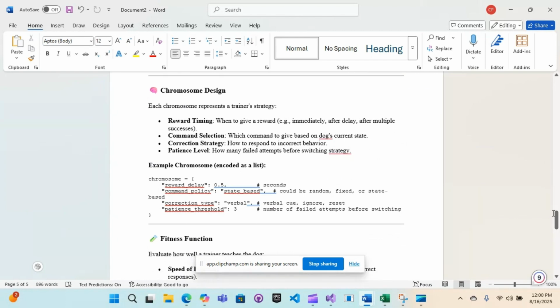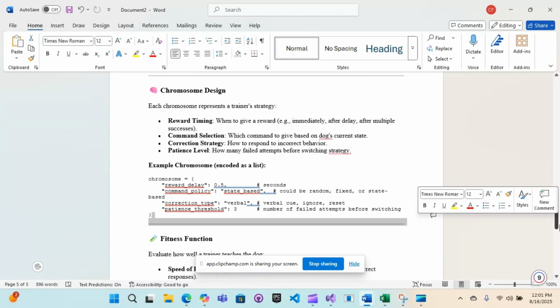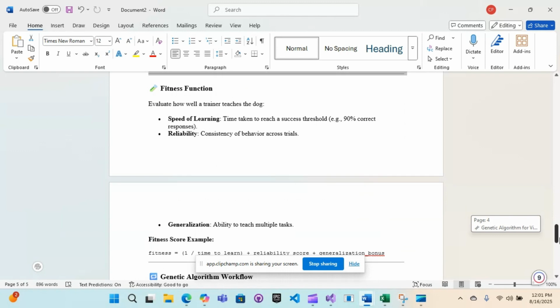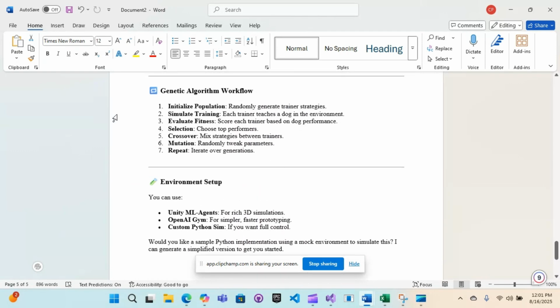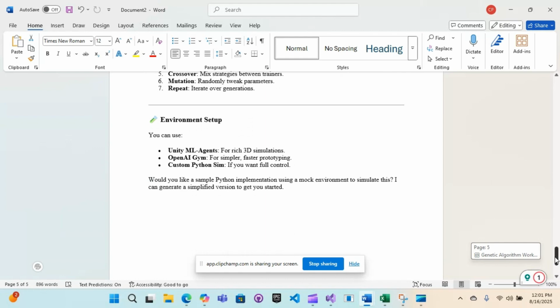Copilot, chromosome design. So we have the rewards running our same variables, and fitness. And this is how the workflow goes. We initialize the population, simulate the training, evaluate the fitness, see how the dog is actually doing, selection, choose the top performers, crossover, mix between trainers, and then mutation, tweaking the parameters, and do it over multiple generations. And that's what all these are doing.